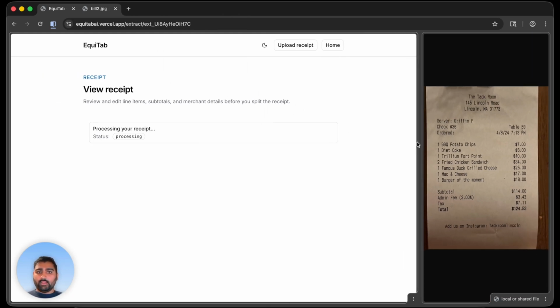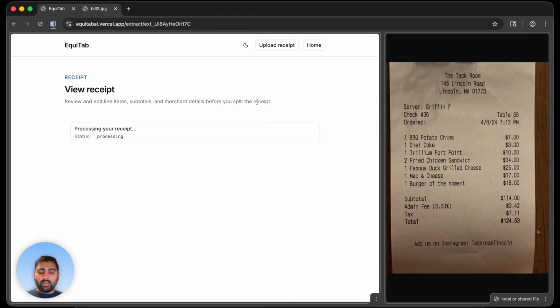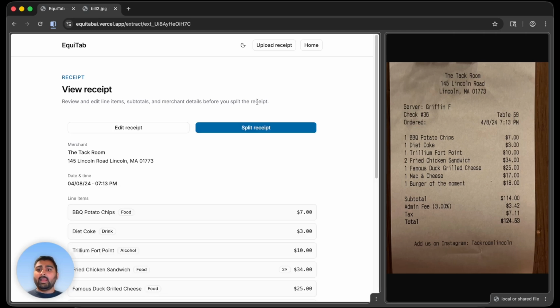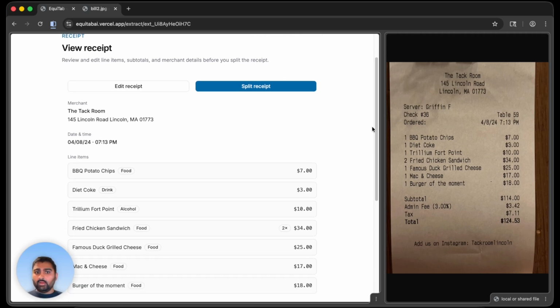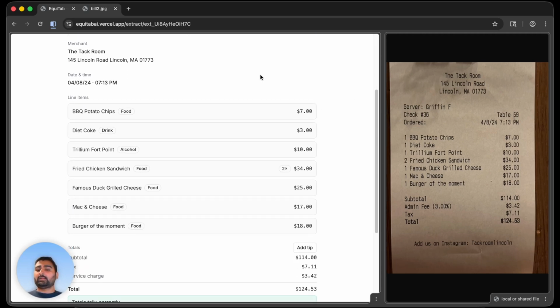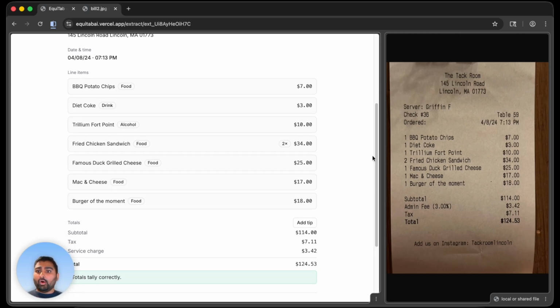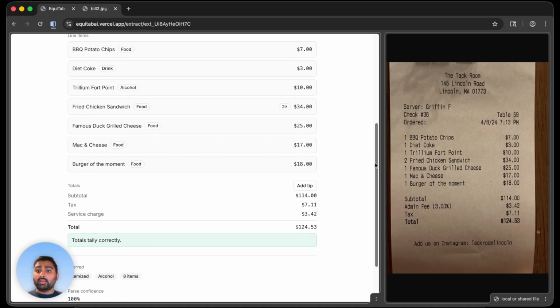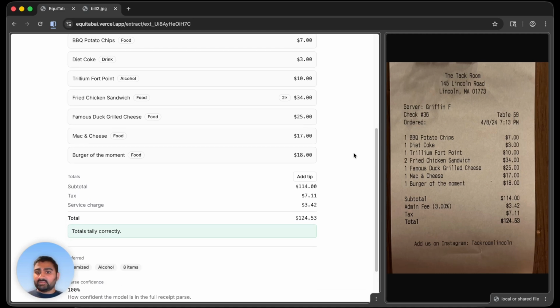In the background, we send this image to a multimodal LLM, Gemini 2.5 Flash, and use that to convert the unstructured data from receipts to structured data that we can use throughout the web app. As you can see, we extract the merchant details, the date and time from the receipt, and all the line items with the name, the quantity, and the price for each, as well as any additional charges that might have applied, like tax, service charge, tip, etc.